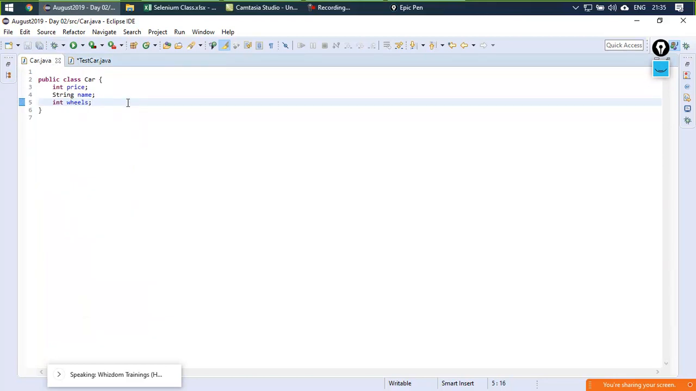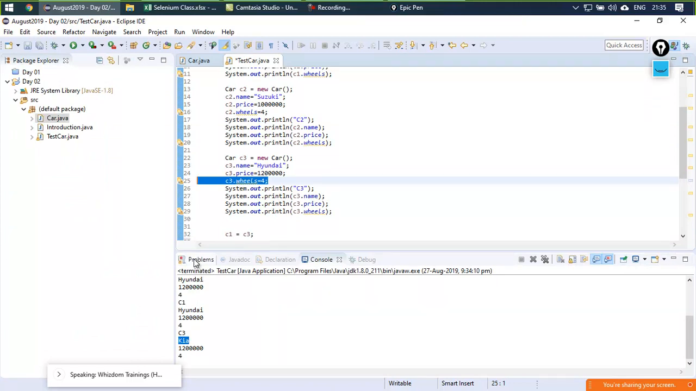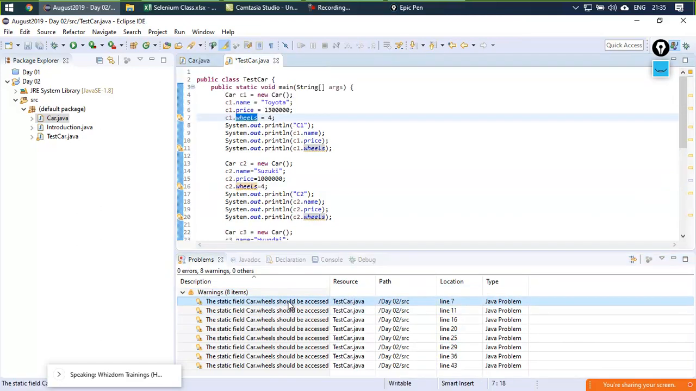All we have to do in this case is specify something before the integer, and that is static, so static int wheels. The moment I do this, there would be some problems in this particular code. If you notice the problems, it is giving me 8 warnings. One of them is that the static field car.wheels should be accessed in a static way. We cannot access things declared as static in this particular way.